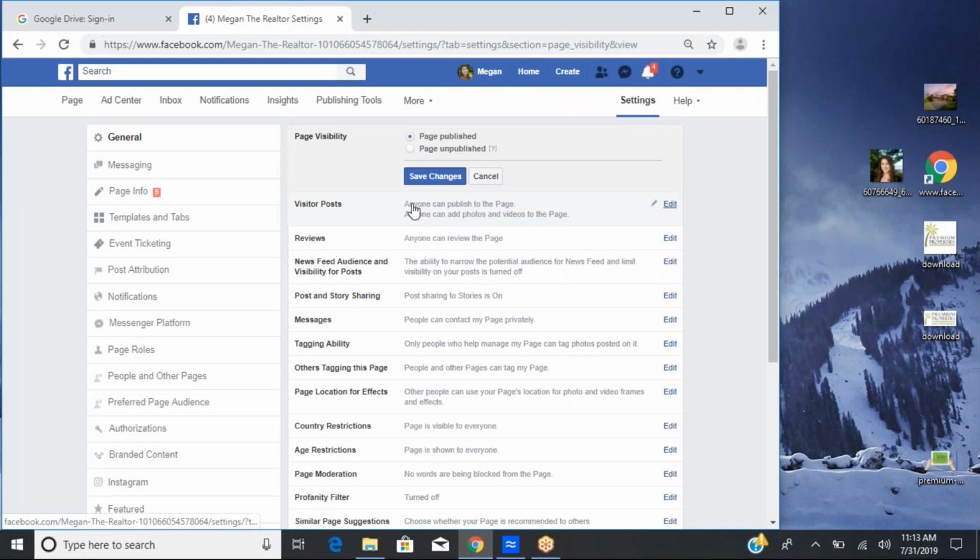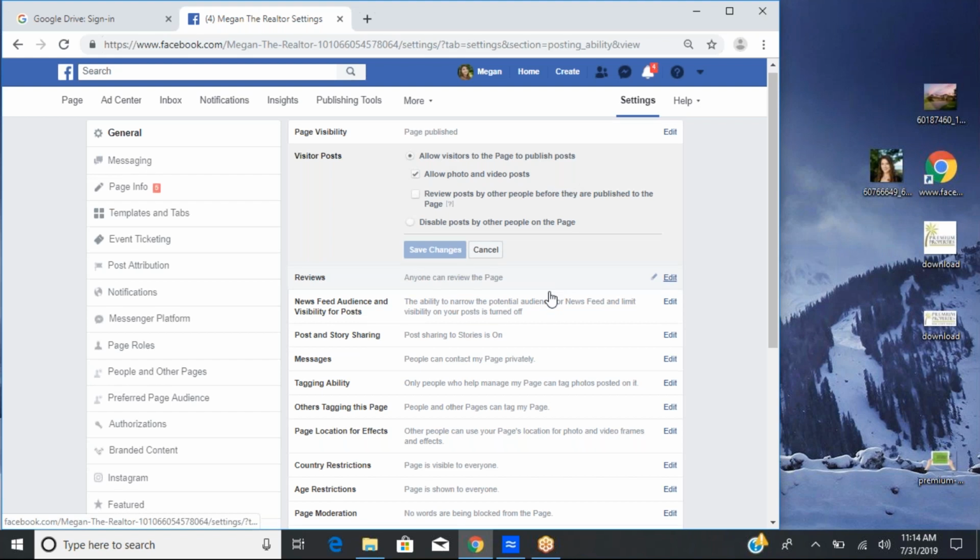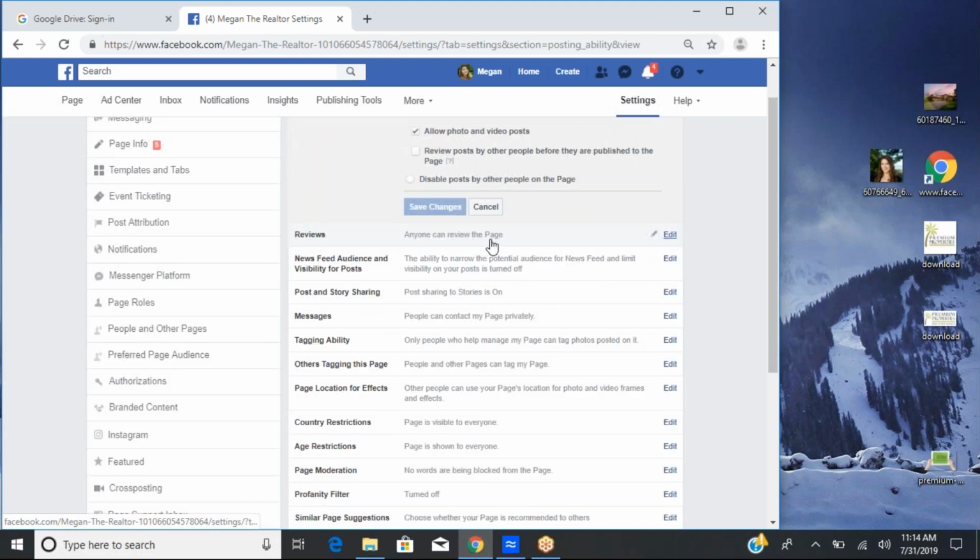Okay. You could also customize what people post on your page. So visitor posts, you could change it to nobody posting on your page. I would allow people to post, because that means more people will engage with your Facebook page. People will be able to post on there and ask questions, and you could also allow everyone to go back and forth and talk about everything, as well as reviews. I would encourage you to have people leave reviews on your Facebook if you work with people.